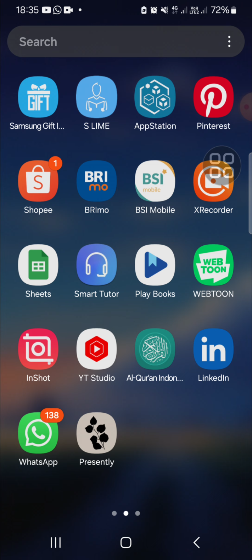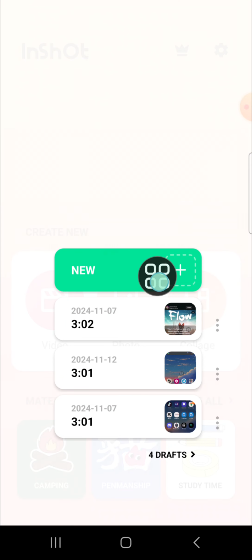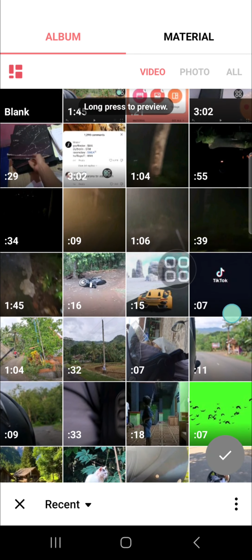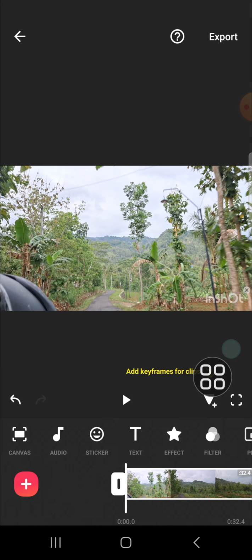First of all, I'm going to open up my Inshot application on my mobile phone and create a new project. I'm going to select video and then select new. And then I'm just going to pick a random video from my gallery. For example, I'm going to select this one. Okay, and I'm going to click on the check mark. And wait guys, I'm going to change the ratio.